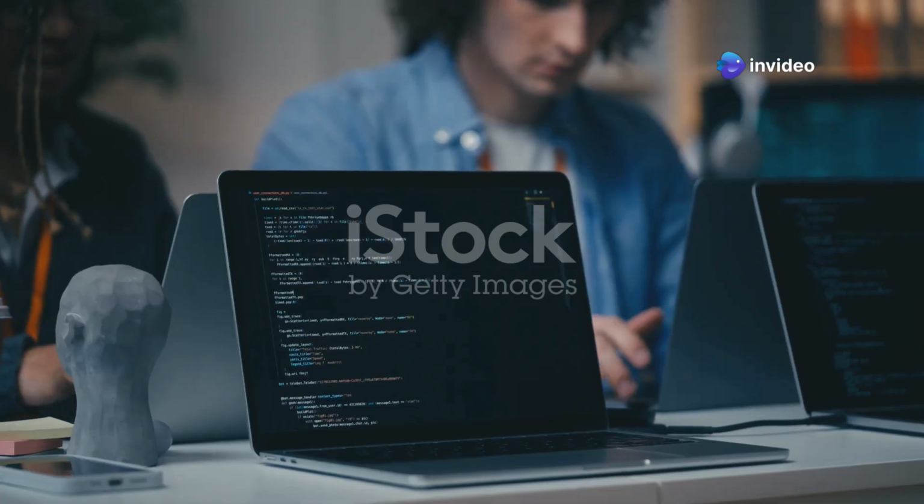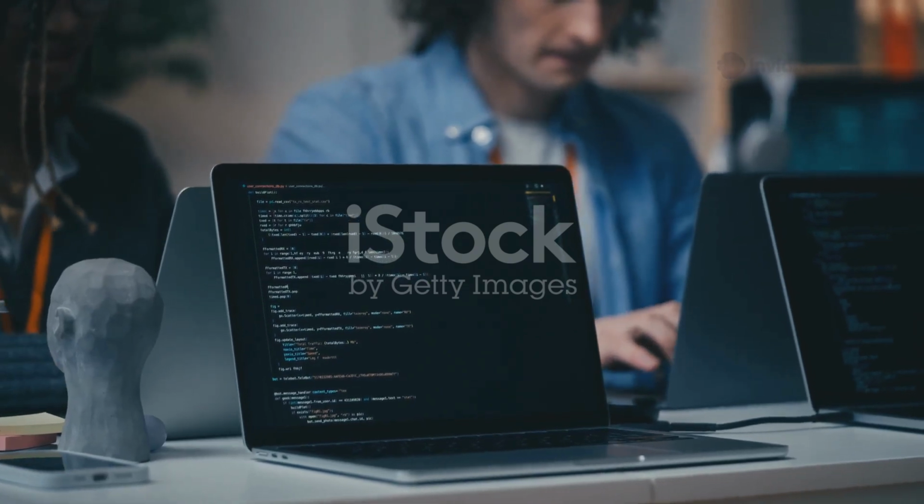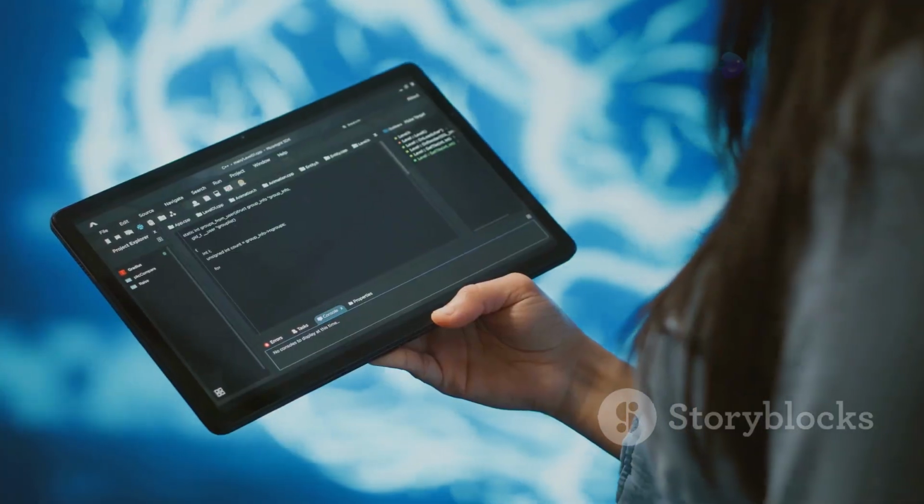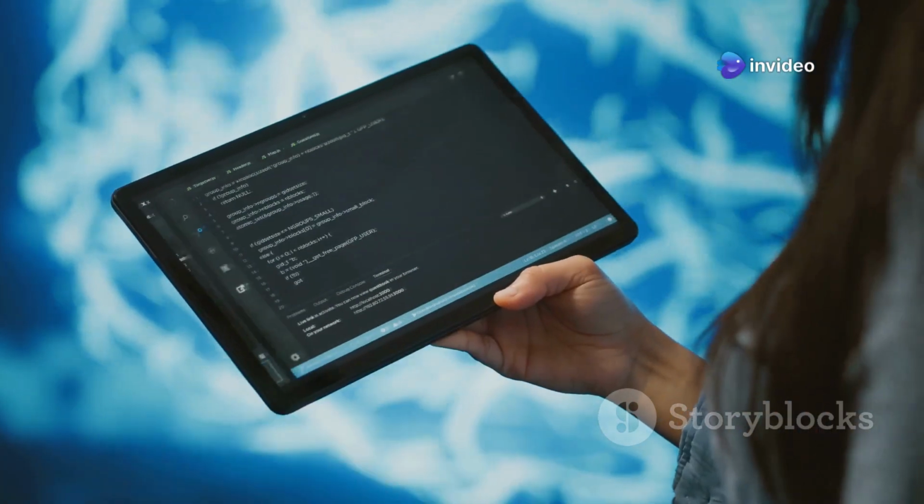SDKs in the wild: examples from the real world. Let's look at some popular SDKs in action. The Android SDK is a prime example. It is used by millions of developers worldwide. It provides everything needed to build Android applications.